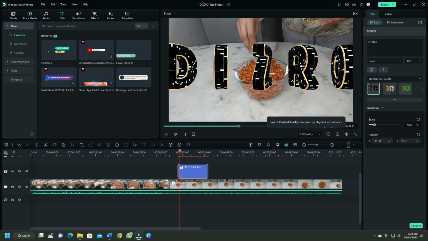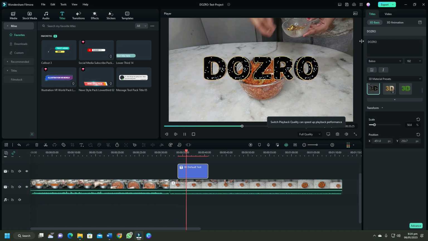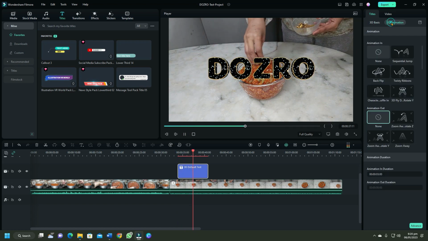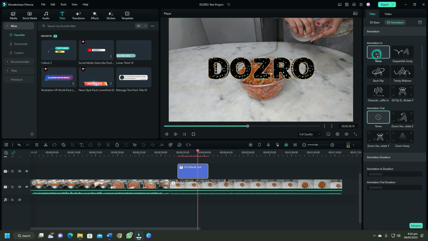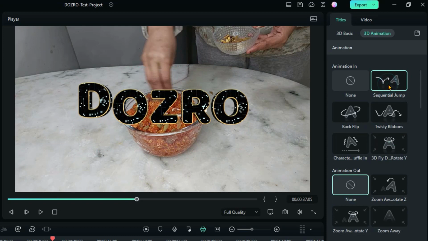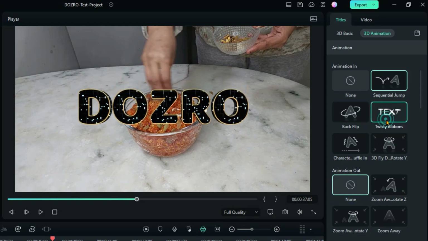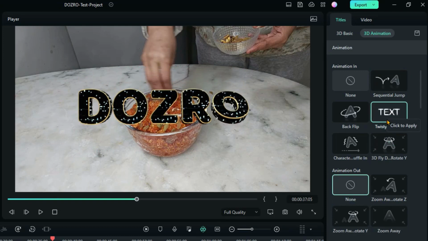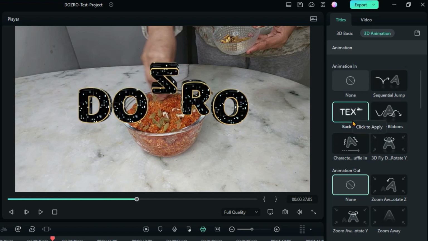I do not want animated effect on the text. So I will click 3D animation tab and select none. I will select text, then under title panel, click animation to apply my own animation effect to the text. Here you can select your favorite animation.